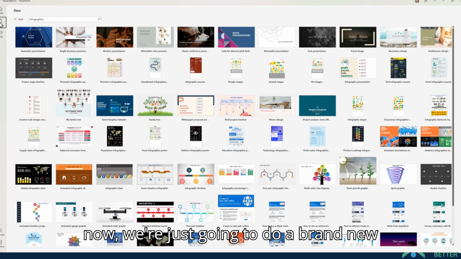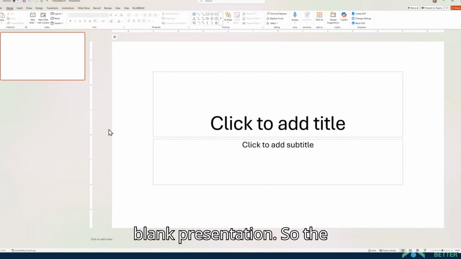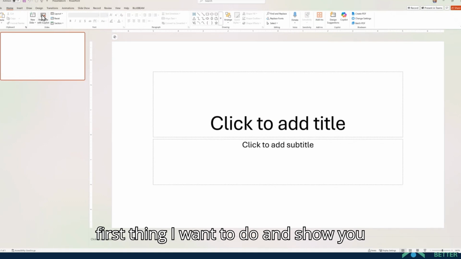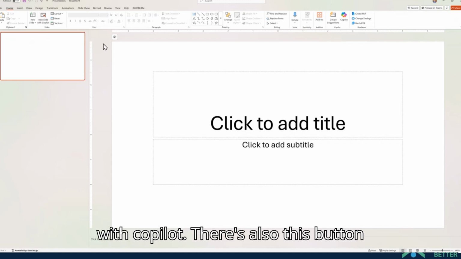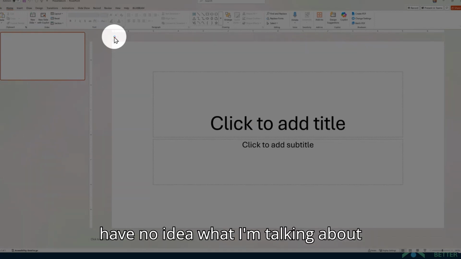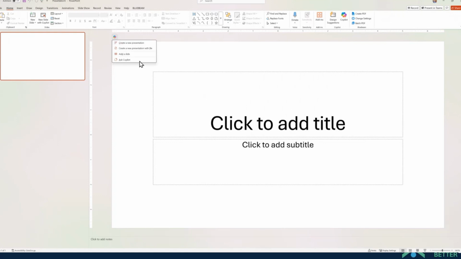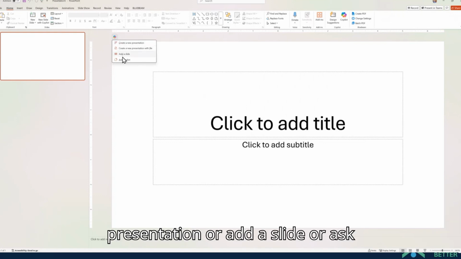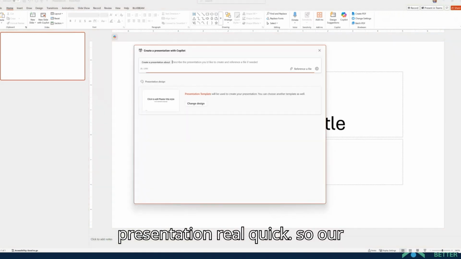But for right now, we're just going to do a brand new blank presentation. So the first thing I want to do and show you guys is this new slide with Copilot. There's also this button right here. That's the Copilot. So if you're just looking and you're like, I have no idea what I'm talking about today, you can just click this and then you can create a new presentation or add a slide or ask Copilot. But let's just create a new presentation real quick.